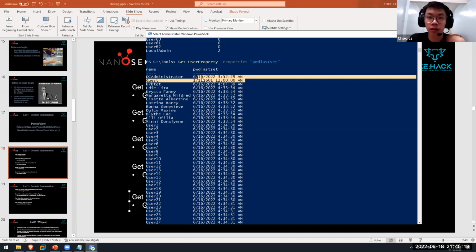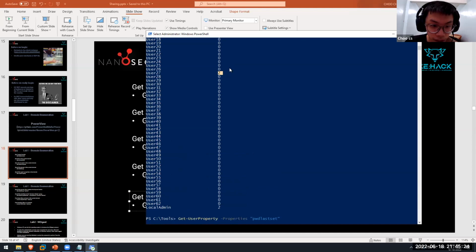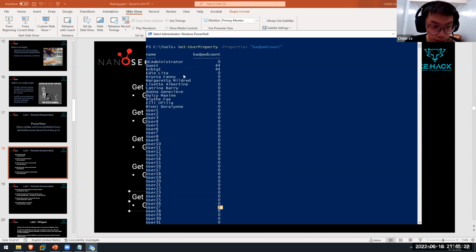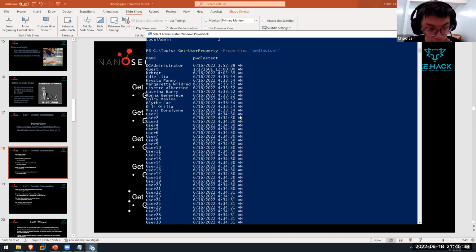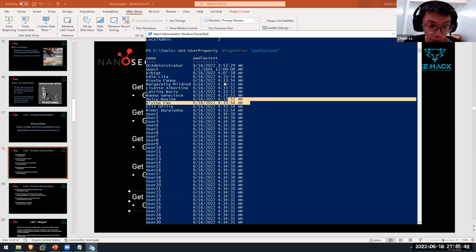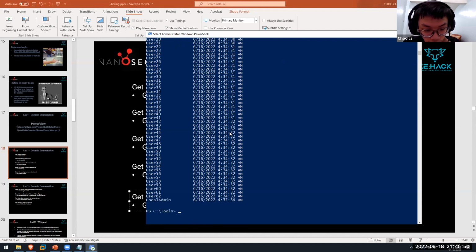So an attacker would normally target the bad password count. Let's say a user has a lot of bad password counts. Normally they would target this user to attack. And then the attacker will also see when the user's password was last set, so they can filter out the users that often change their password, so they can shift the target of the attack flexibly.